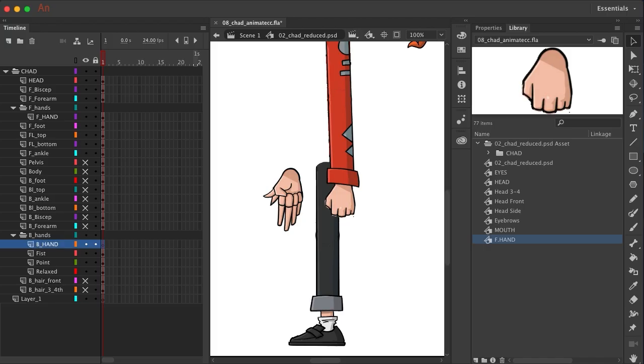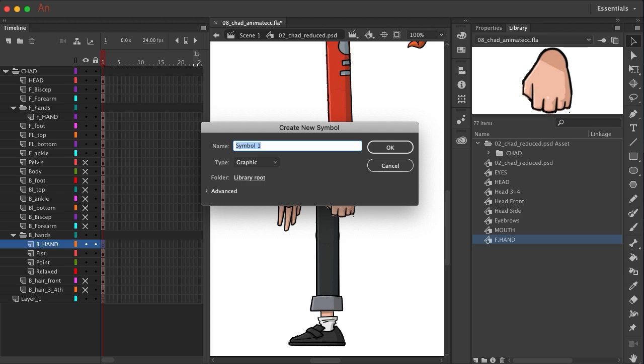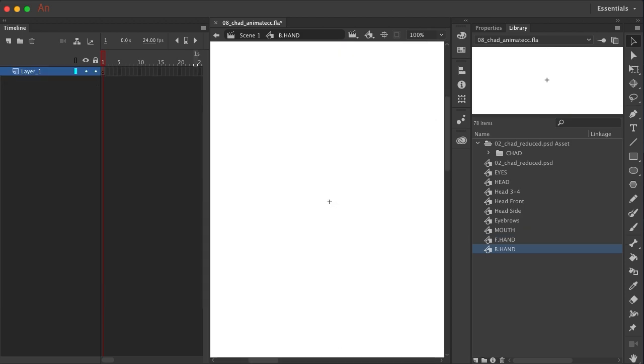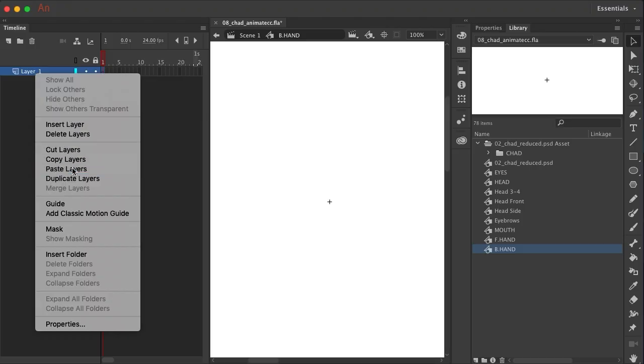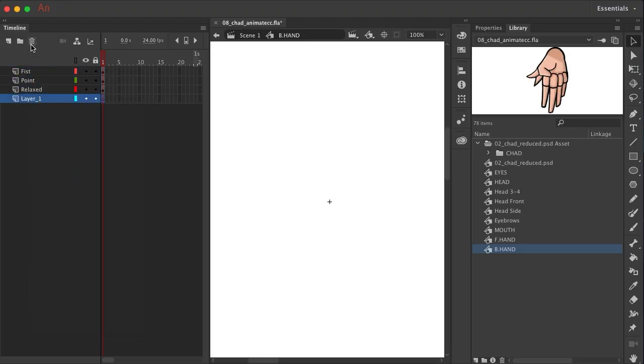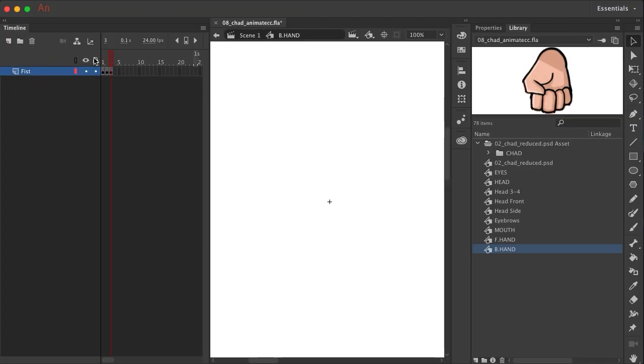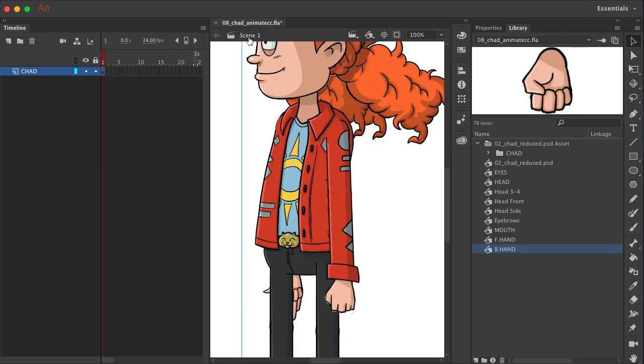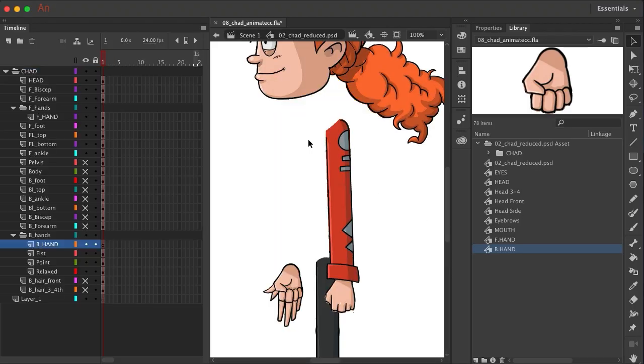and using Command F8 to make a new symbol, we can name this one also b.hand. We'll paste the layers. We can remove layer 1, and we can put point to frame 2 and relax to frame 3, and remove those additional layers and come back here to scene 1. Double click to go inside the rig, and on that new backhand layer, we can just drag and drop this one right over there and put it into its rightful place.